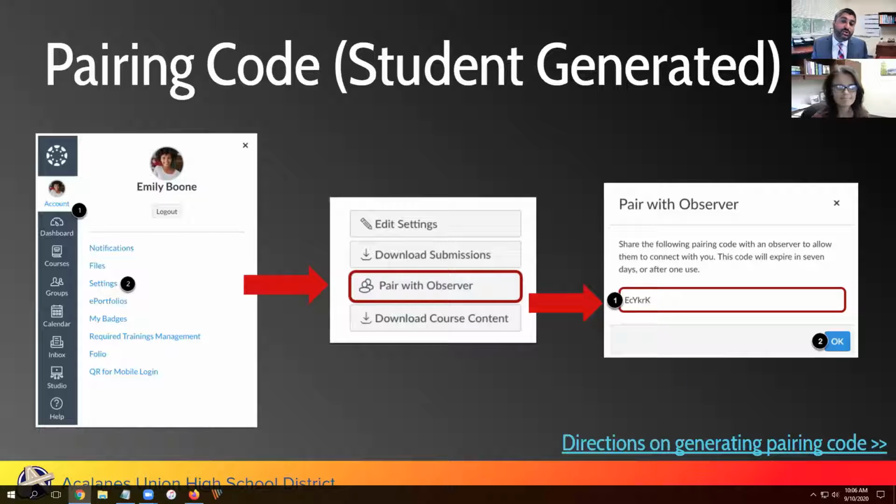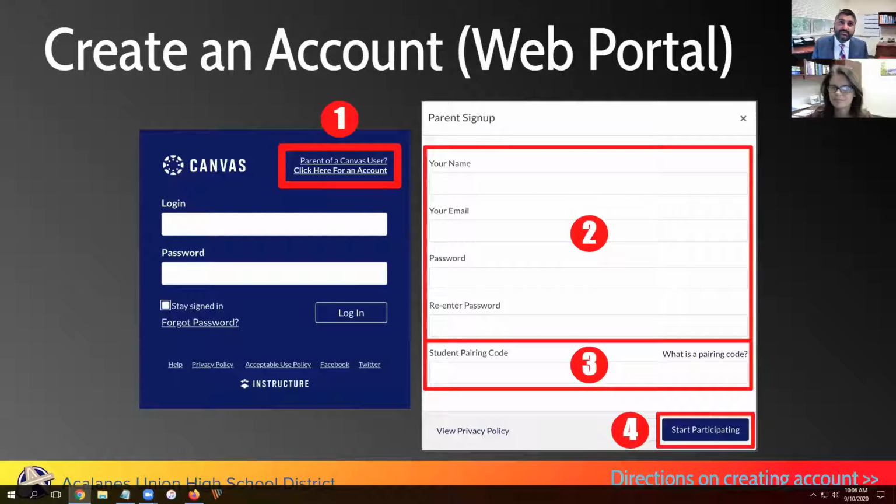So those are the steps to use when you are setting up your account using the parent app. On the website, the process is similar. Again, through our school websites or our district website, you will click on the Canvas parent login link. And on the login screen, you'll see a link that says parent of a Canvas student. Click here for an account. And you'll follow the same exact steps. You'll enter your name, your email, password, and then a pairing code, and then you will start participating.